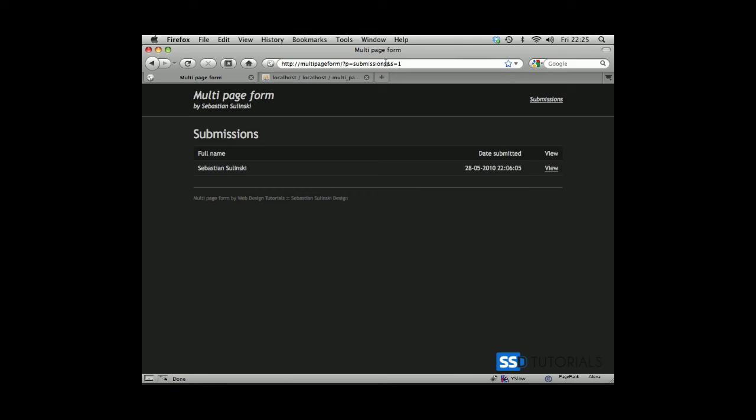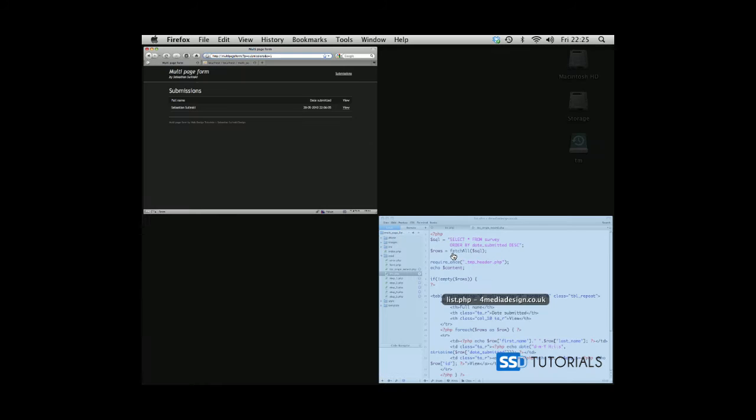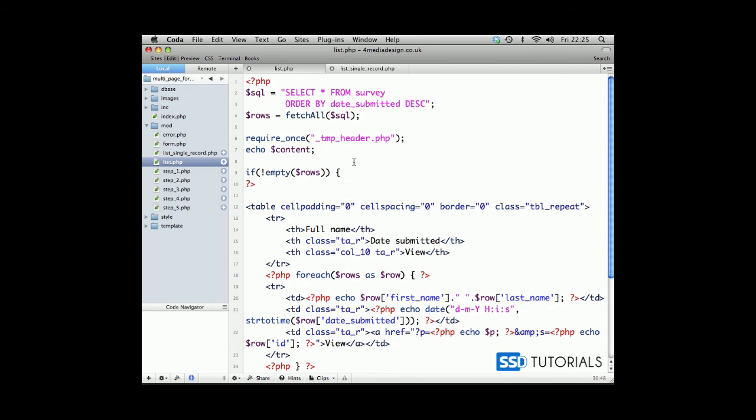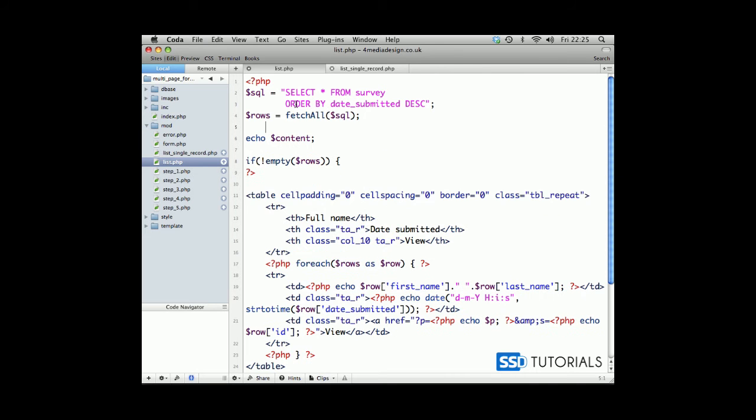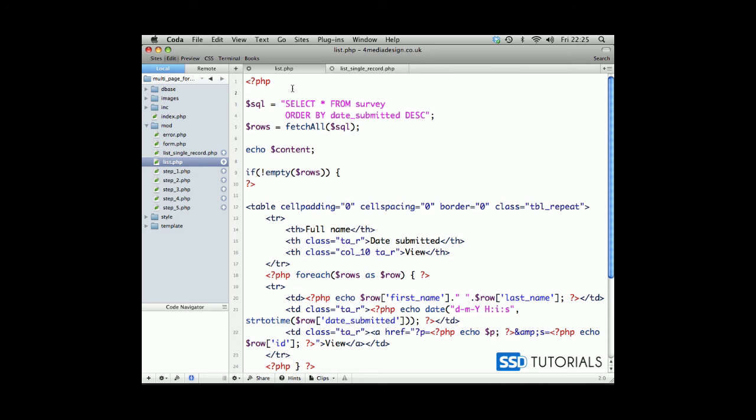We have already sent the S parameter through the URL. So now what we need to do is to read this parameter and display the relevant record information rather than the list of records. So if we go back to our editor, what we need to do first is move our require once header right to the top.